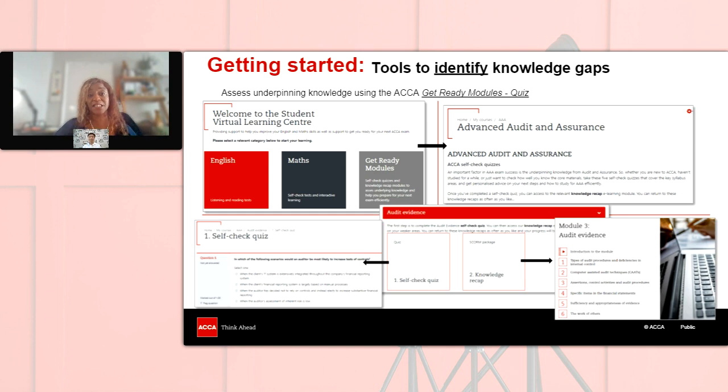Right, so back to the task in hand. How do we identify those gaps between what we've studied previously and what is the assumed knowledge coming into the ACCA qualification? Now, as I said before, understanding these gaps will allow you to understand where to focus your efforts. And that's going to make you much more productive, much more efficient. And so the tool that we have to assist you with this is our Get Ready module. And you can see that on the screen. I'm going to guide you through what's on the screen there.